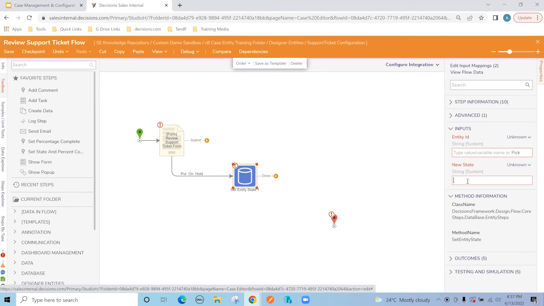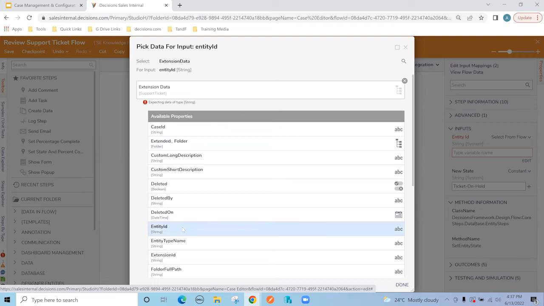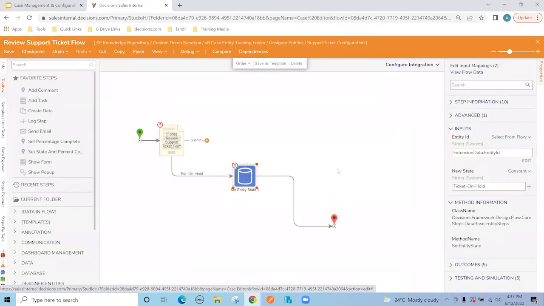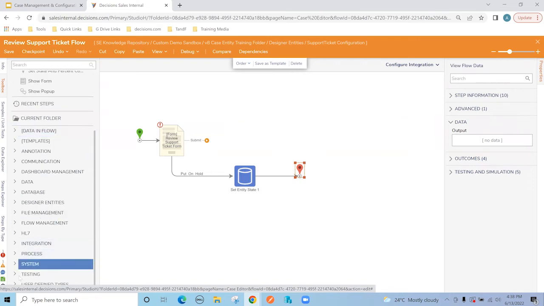And in this state, what we would want to do is we will send it to ticket on hold state. And we'll connect it to the done path. And we would map the entity ID to the folder ID which we have. Extension data, and then the entity ID. So with that, it would know where does it have to go and kind of update in the process, and moves to the put on hold state. And the submit path, if everything is good, we would selectively update the query with the answer.